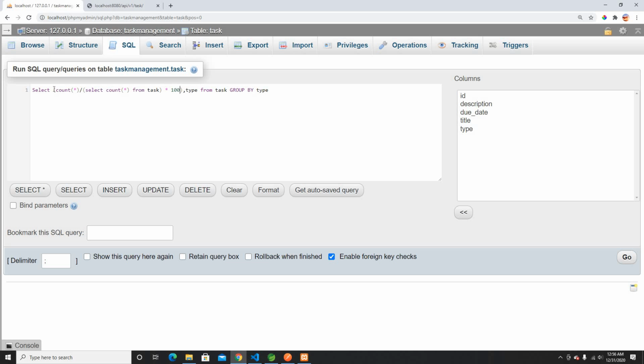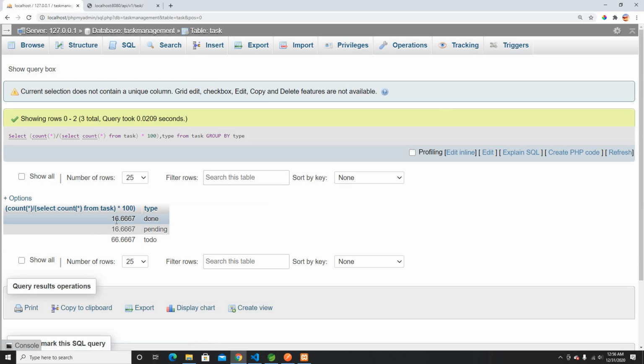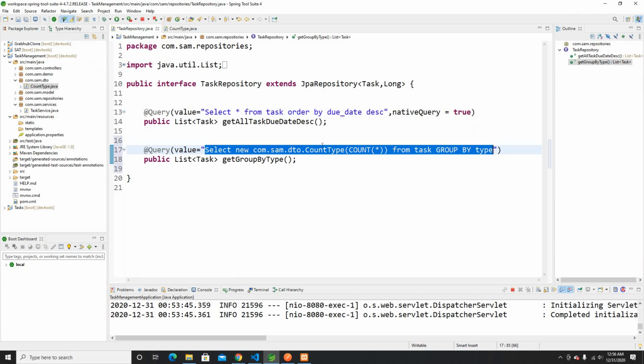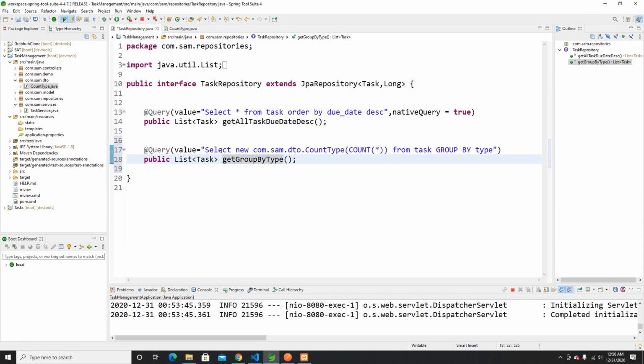Okay, a little bit of small maths, that's all. So now it's going to tell me that 16.66% are done, 16.66% are pending, or 16.66% are to do, stuff like that. Okay, so this is how we can get the percentage of it. So how can we write this in JPA? This is how we can write it as a JPA query.